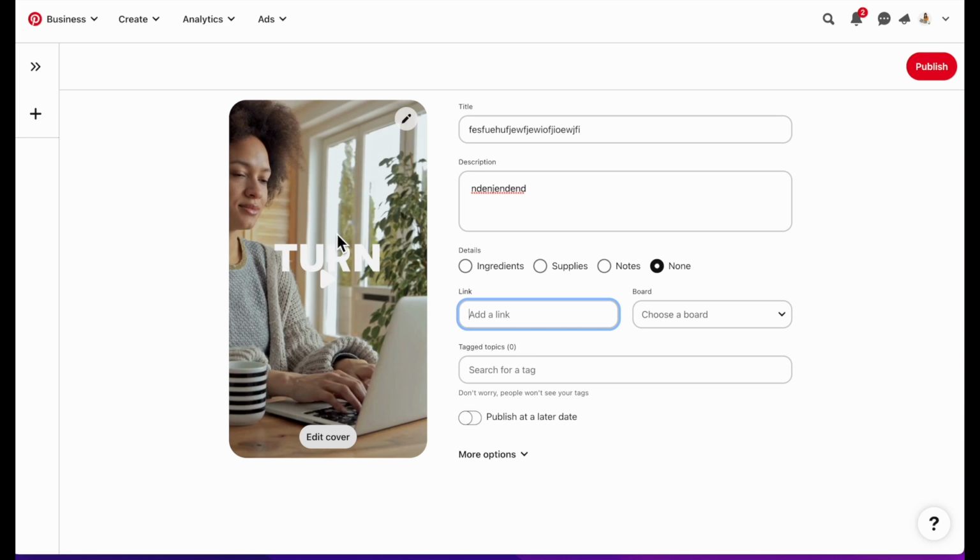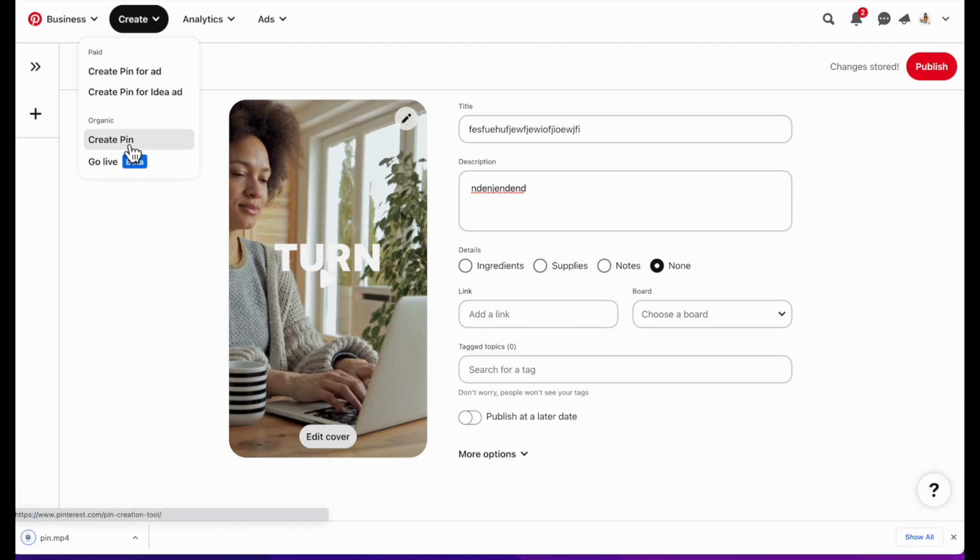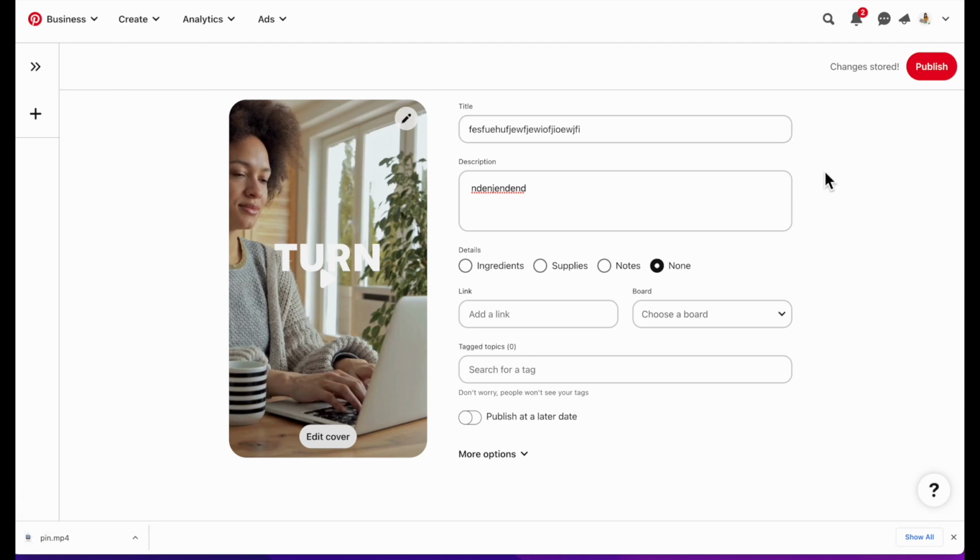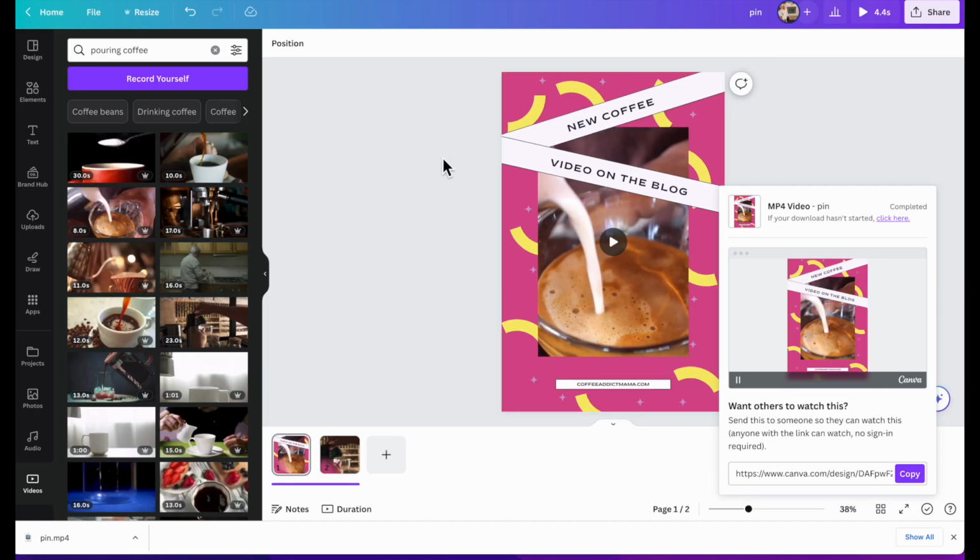This is now a video, so Pinterest is up to speed with their videos. They want you to post more on the Pinterest ideas. So basically you're going to go in there and do that. That's how you do the videos on Canva in creating your Pinterest images.